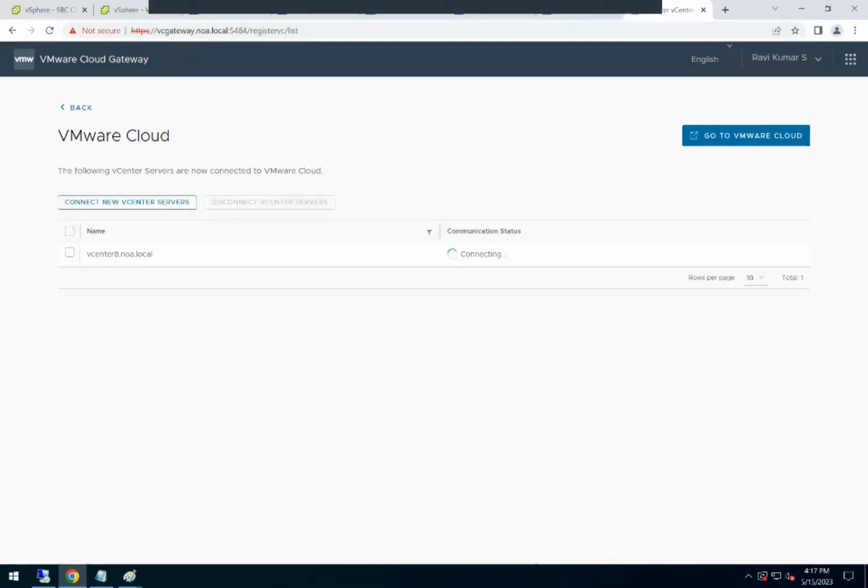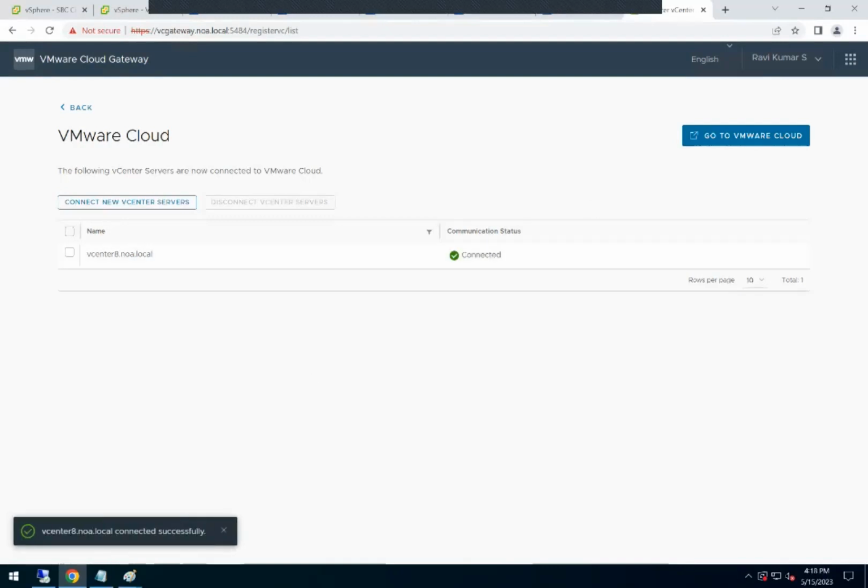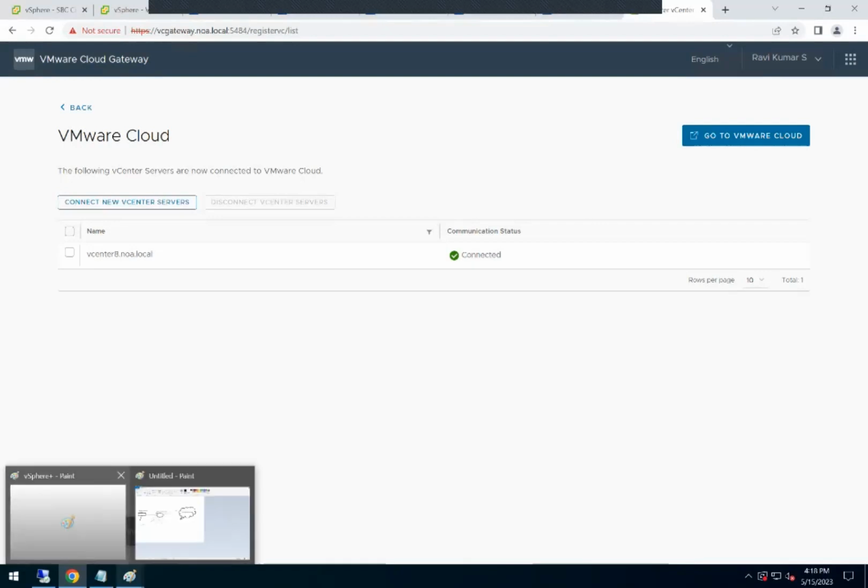So let's wait for the communication status to complete, and then we can go to VMware Cloud and explore the options, how things look. While we're waiting for this, okay, it is connected. I just want to show one more thing.